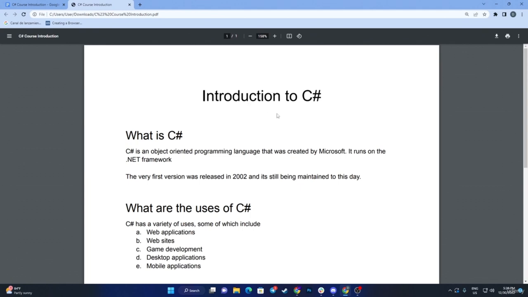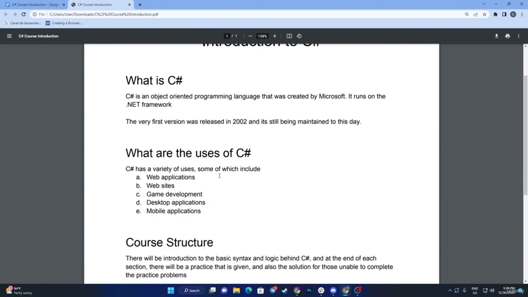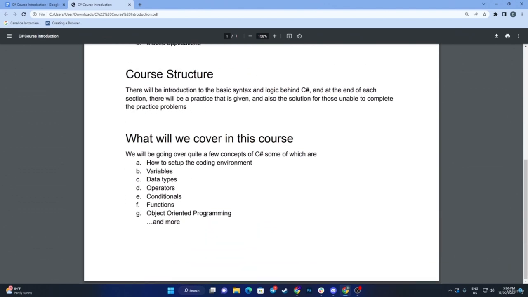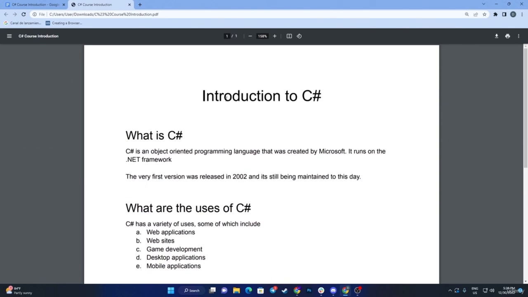We're going to talk about what C Sharp is, what we use it for, the course structure, and also what we're going to cover inside of this course. You can also get the material alongside each of the lessons. It will be attached to that lesson, so you can use those as well.